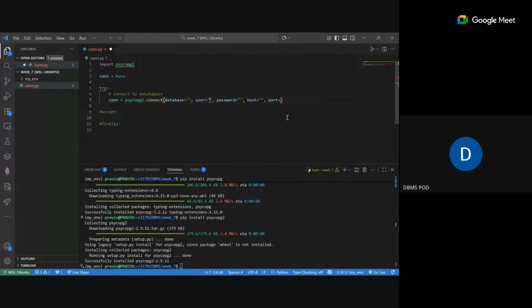By default, if you have installed the Postgres database, this will be the username, and this will be the password, whatever password you have given. My password is something random like this, and the host name I can give as localhost. Localhost I can denote as 127.0.0.1, and the default port number is 5432. In some systems it may be 5433. It might vary, but on most systems the default Postgres port is 5432.